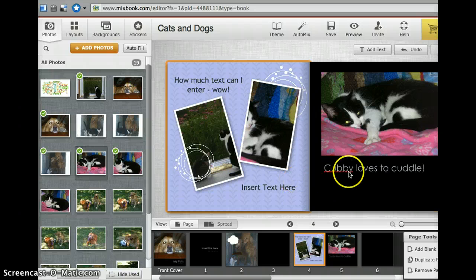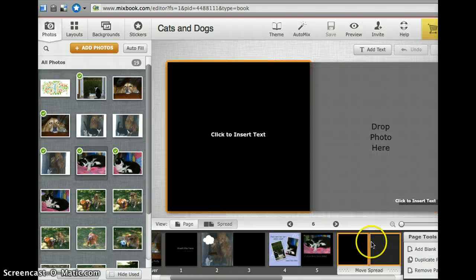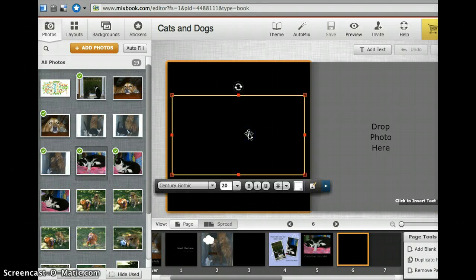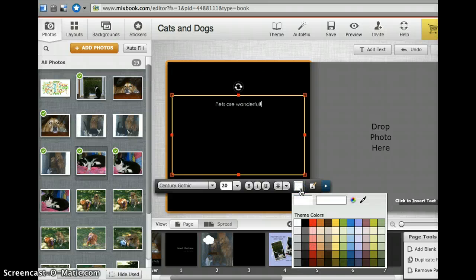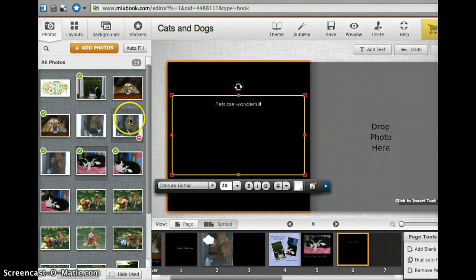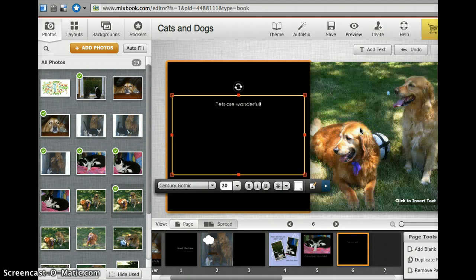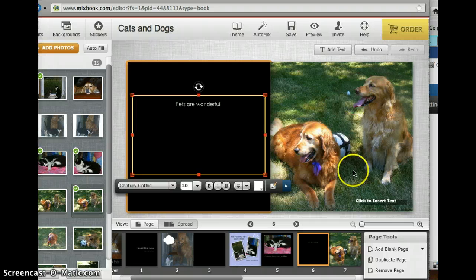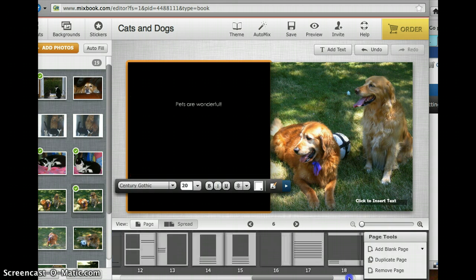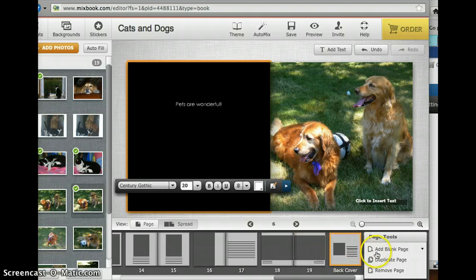And then I'm just ready to go, and I could go to the next page, and I could also just add pets are wonderful. So I can add text, I can change this at any time. I can add color to my text, and then I'll just get an image over here. And again, I can change my layout, I can add text, and as I go, I can see that my book has 20 pages.